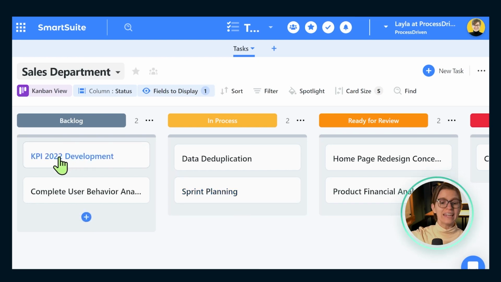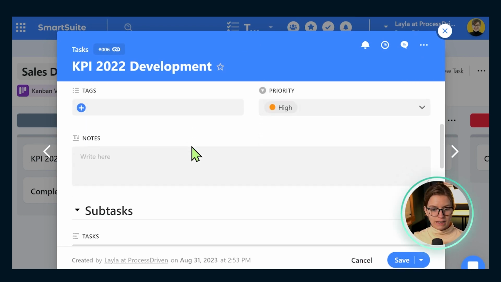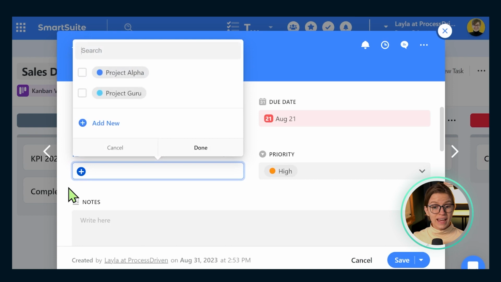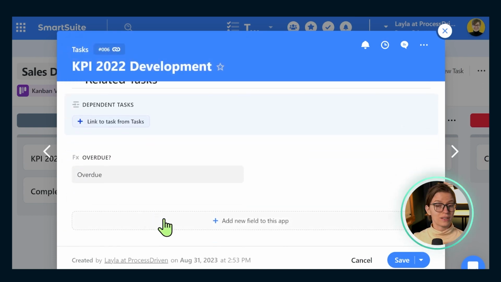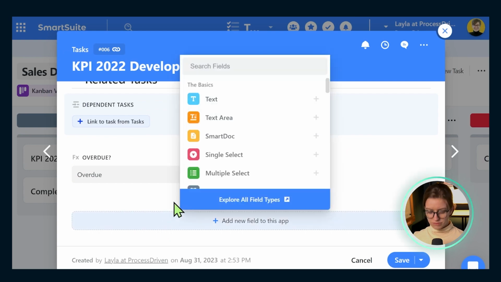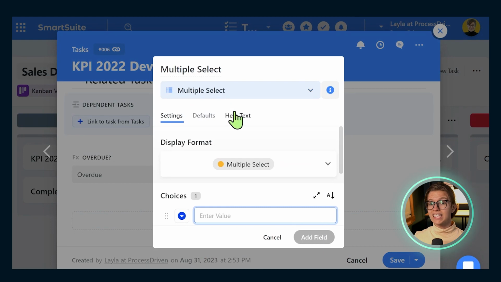So I'm going to open up any record on here, doesn't matter which one, and I'm going to add a field for breaking things down by department. I could use the tag field that's already here, but that has its own purpose. So I'm going to create a brand new one by scrolling down to the bottom, clicking Add New Field, and I'm going to do a multi-select field. The reason I'm doing that is because some projects theoretically could be in multiple departments.